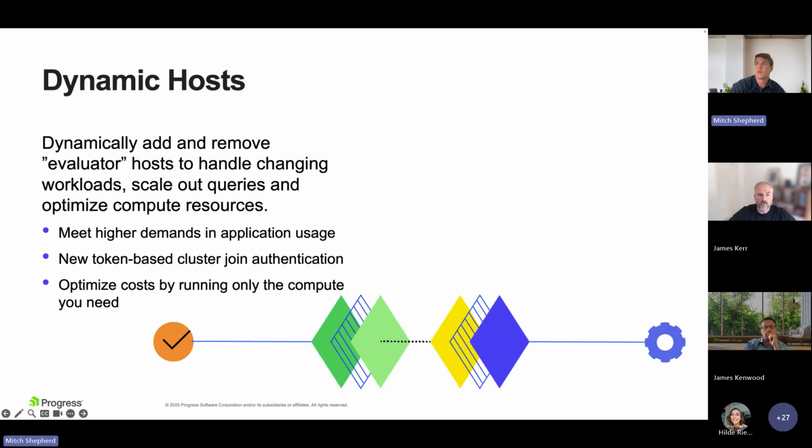In MarkLogic 12, we're introducing dynamic hosts, which allow you to add or remove evaluator hosts, e-nodes, on demand, which means your cluster can grow to handle spikes in application usage or shrink down when demand drops. And this gives you flexibility to scale out your queries when needed without necessarily overcommitting compute resources.